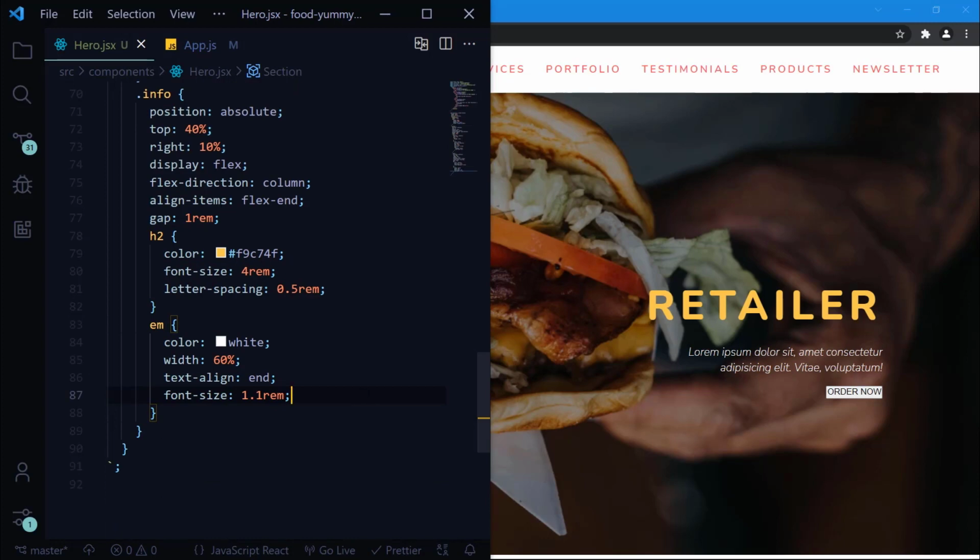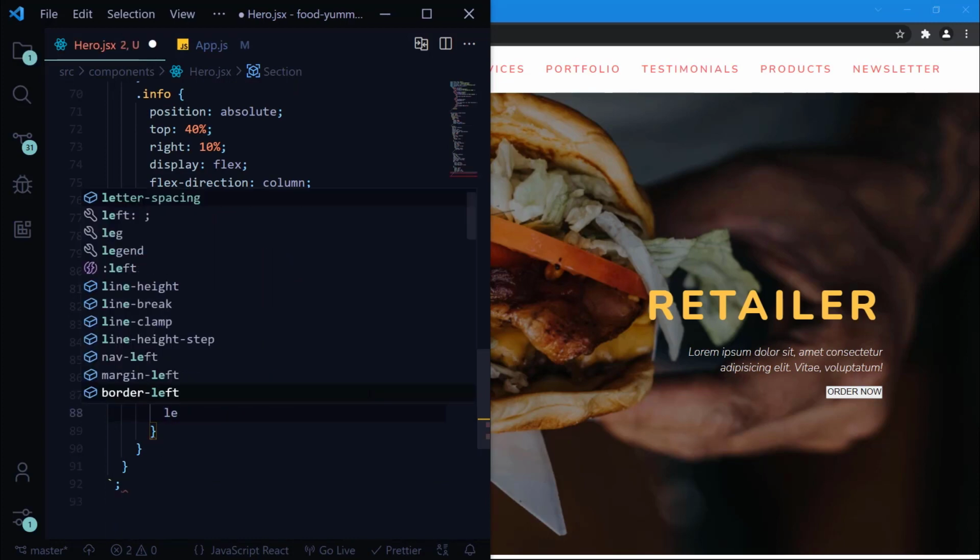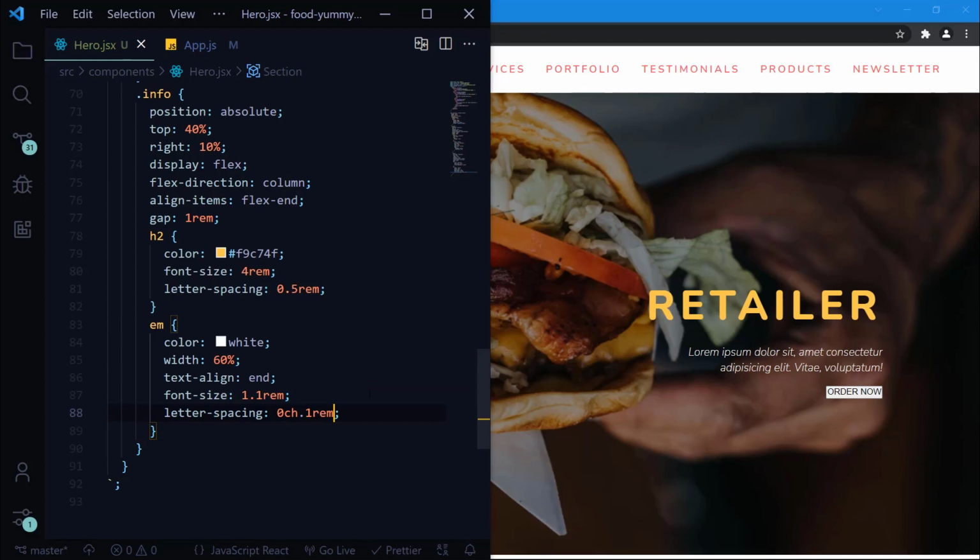Now we'll also give it a letter spacing of 0.1 rem. Yeah, that's good. Now the text is styled. We'll now style the button.